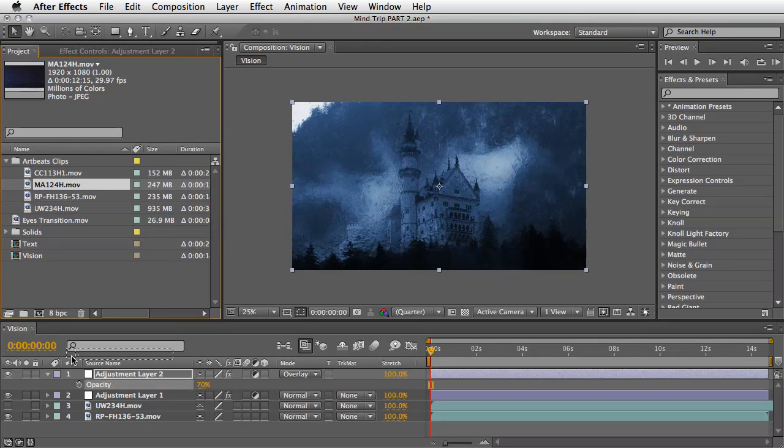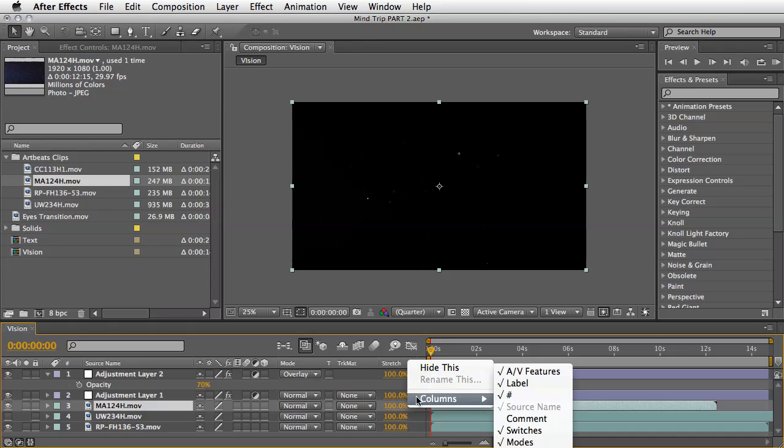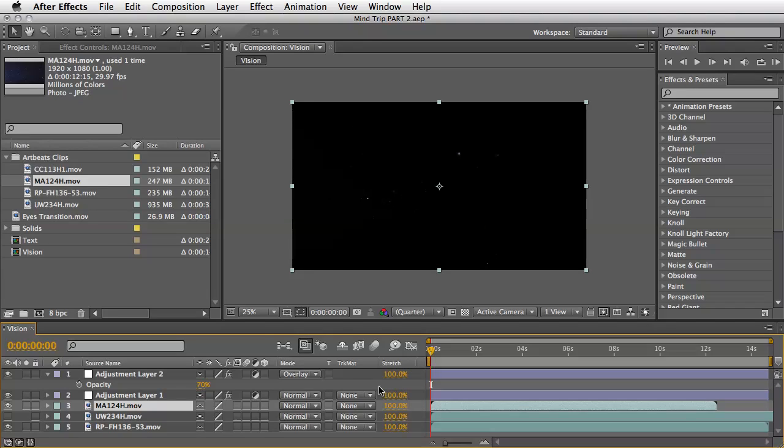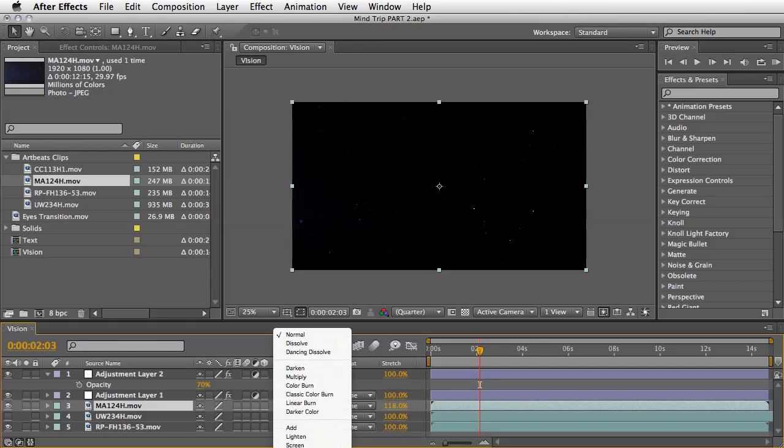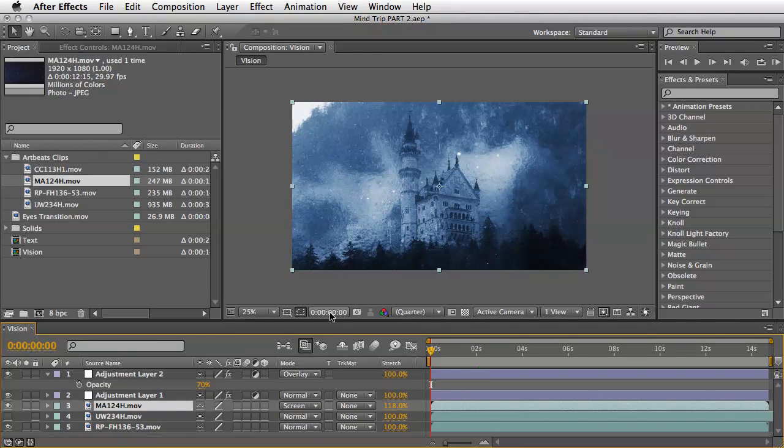So I'll add it to my comp and then use the stretch option to slow it down. By the way, if you can't see this panel in your After Effects software, just right click here in this area and choose it from this list. Anyway, now that I've timed it to fit, I can change its blend mode to Screen and create another preview for this section.